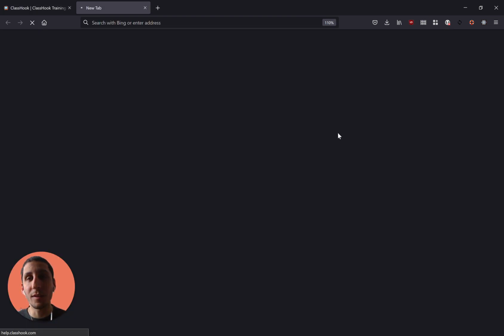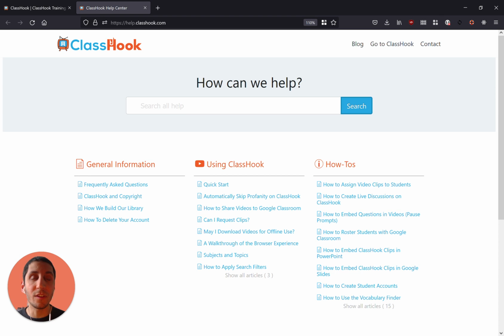Next is the Help Center. This is the best resource if you want general information about ClassHook or you're looking for how-to guides and information about specific features.